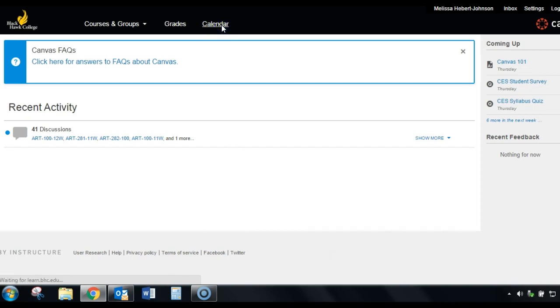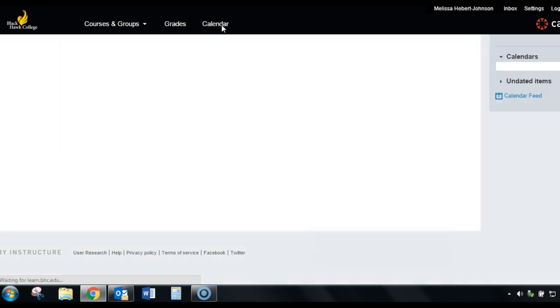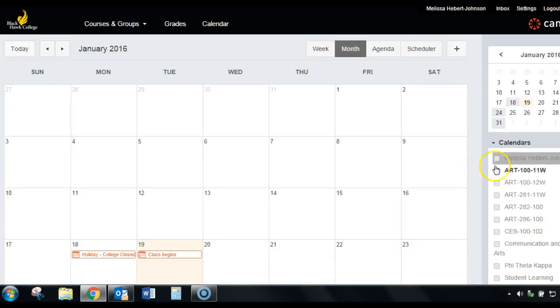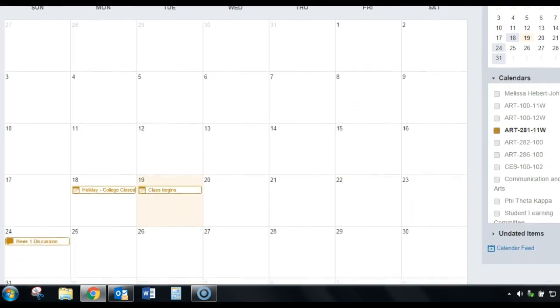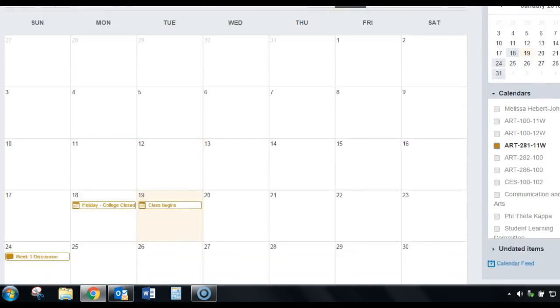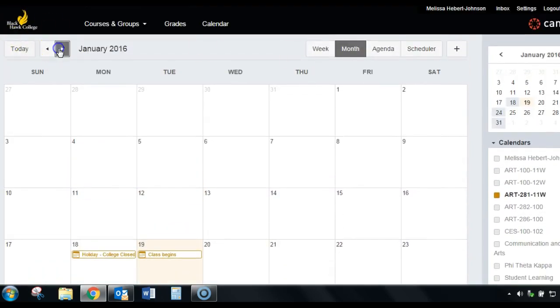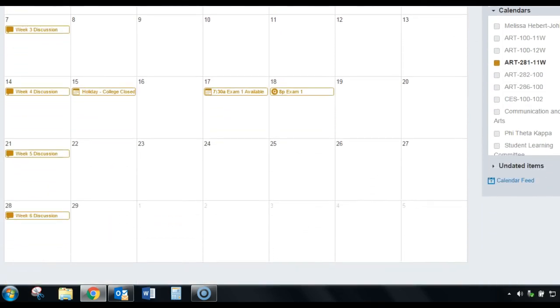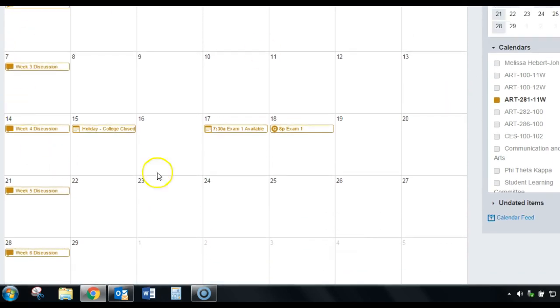So calendar, if we click on that, you can actually find all the calendars for all your classes. So here's all my classes. And if I select an item, then the due dates or other notices will come up on the calendar. So I've clicked 28111W. And we've got all the notices of when things are due. I really highly encourage you just to look at this to get a good idea of what is going on in the course and to look at it on a weekly basis.